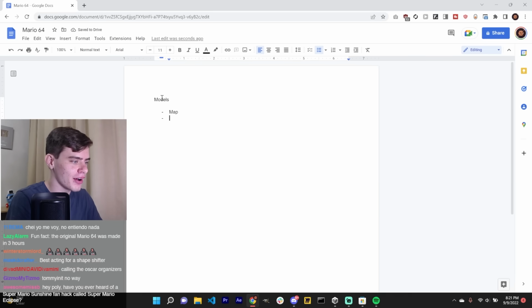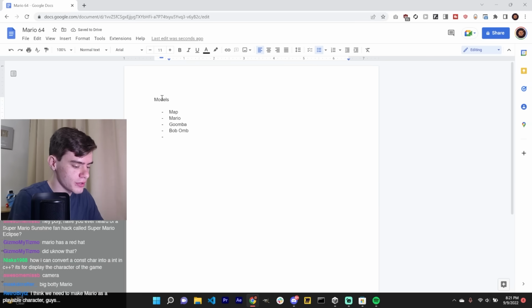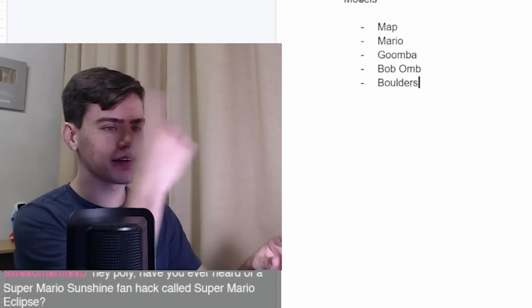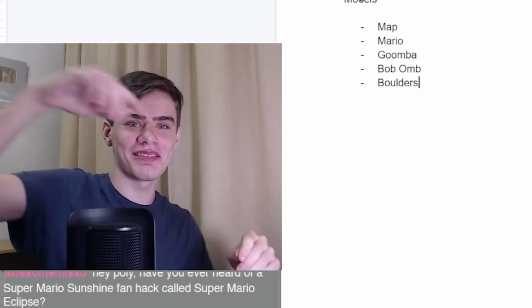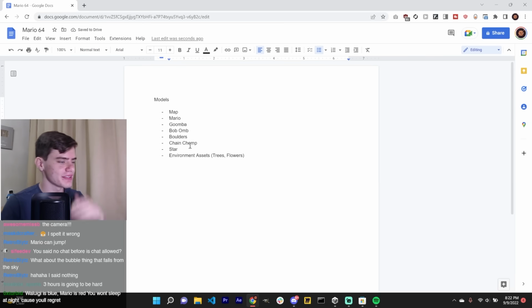10 out of 10 acting right there. So we have the map, very broad, but we'll figure it out. Mario, Goomba, Bob-omb. What are the boulders on that hill? The big hill, and they have the boulders. I think this is everything we need.